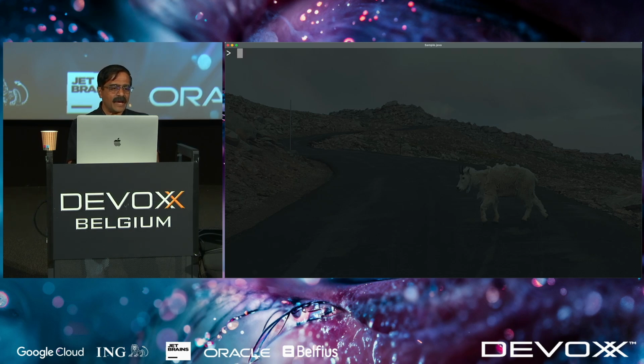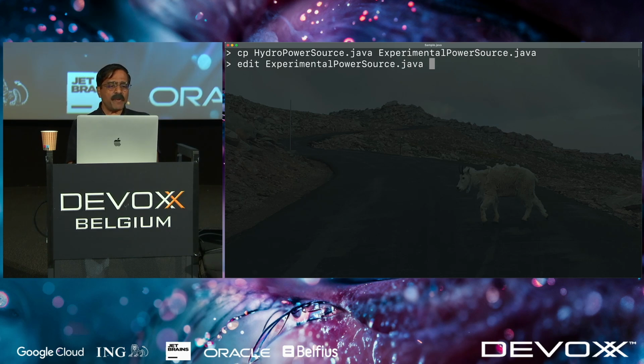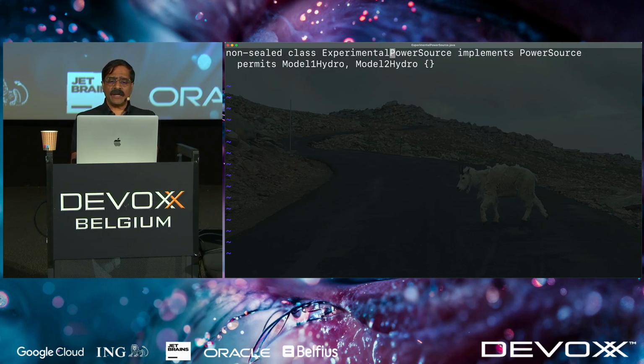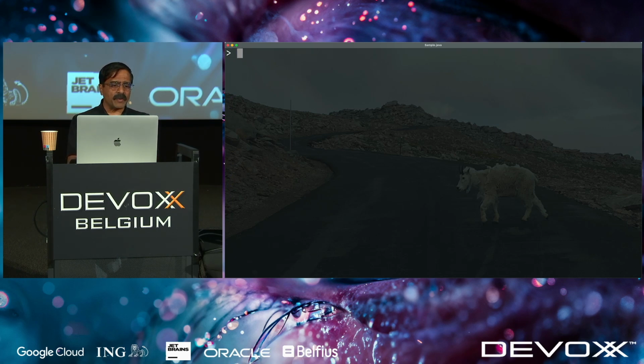So I'm going to copy hydro power source.java, and I say experimental power source.java, so not a sealed, but a non-sealed class. This is going to be experimental, right? Experimental power source. And that implements the power source, as you can see. So now, what are we going to do with it? I'm going to make one change before we go further. So let's go ahead and try this out.